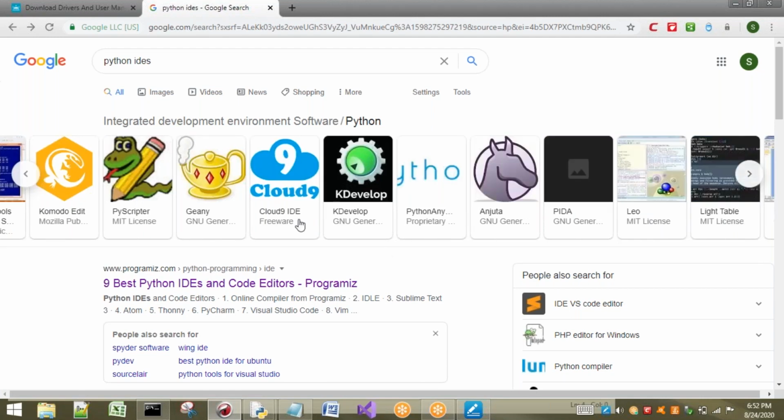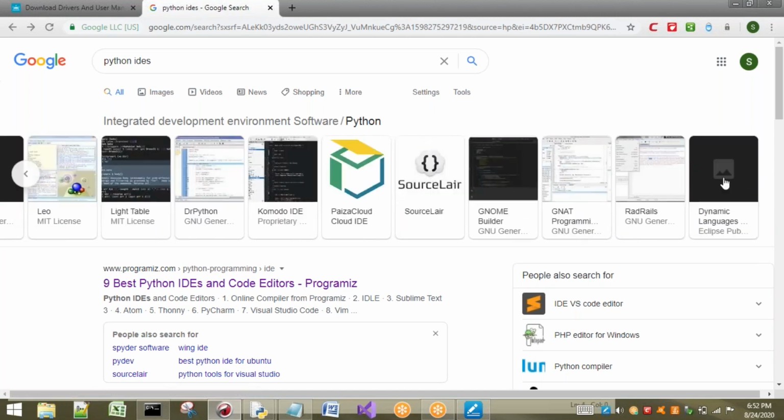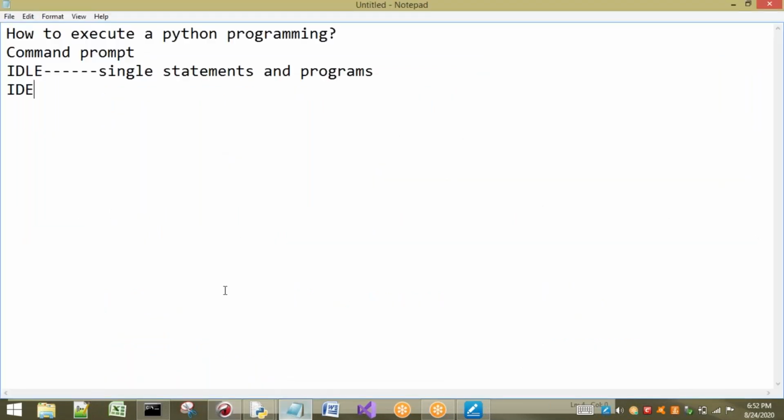There are many other things here, like Genie and Cloud9 IDE. You can observe many other IDEs here. But the reason why I am not asking you to install these is that if you use these IDEs, they are going to give you automatic suggestions.